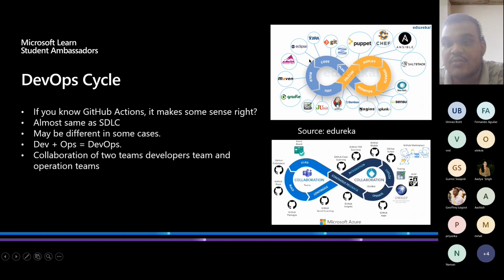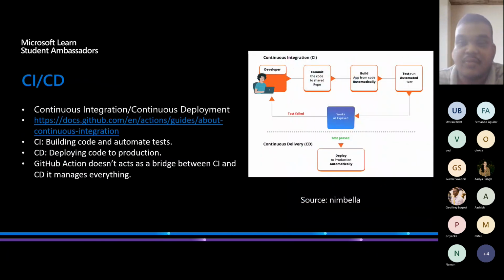In some cases you can see this code, build and test thing may be different. There are more modules and stuff, but the thing is ultimately the same. SDLC is almost the same, but not so much. Let's now look into something called CI and CD, continuous integration and continuous deployment.